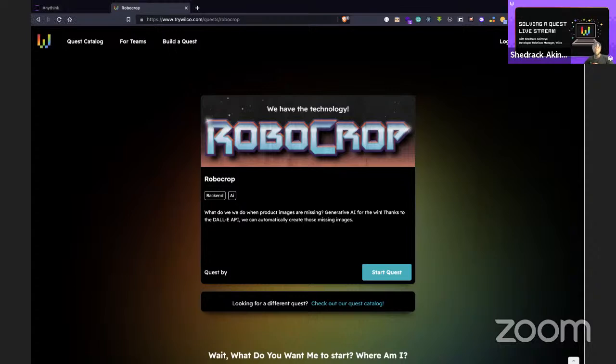So the quest is Robocrop. This quest is pretty exciting because it shows the possibilities that you get when you incorporate AI into a product. So it shows you how to generate AI images for your product in an e-commerce setting. So let's just get into it.